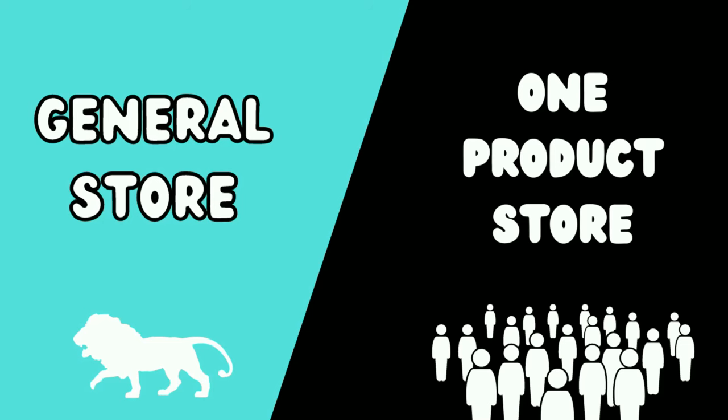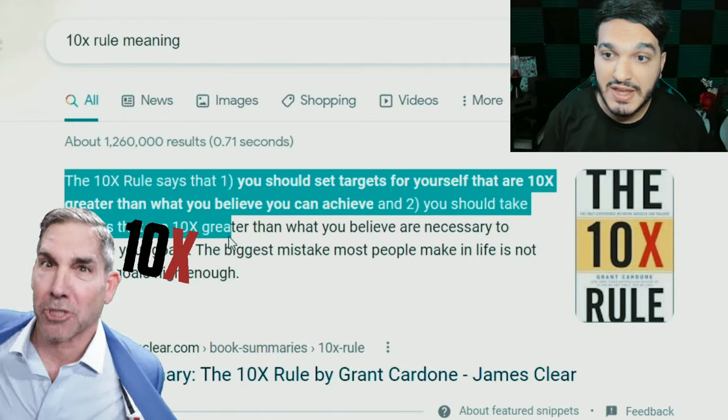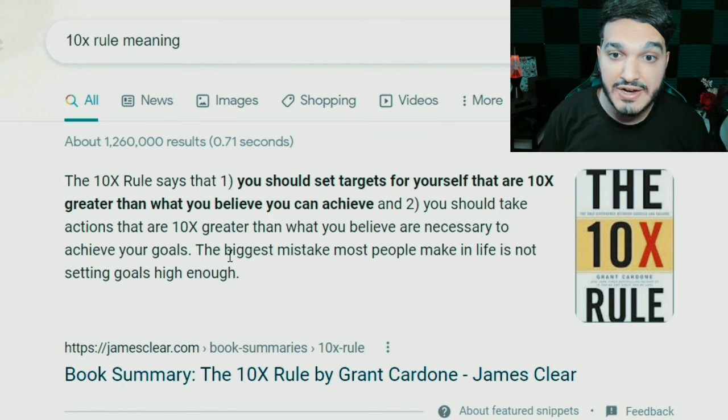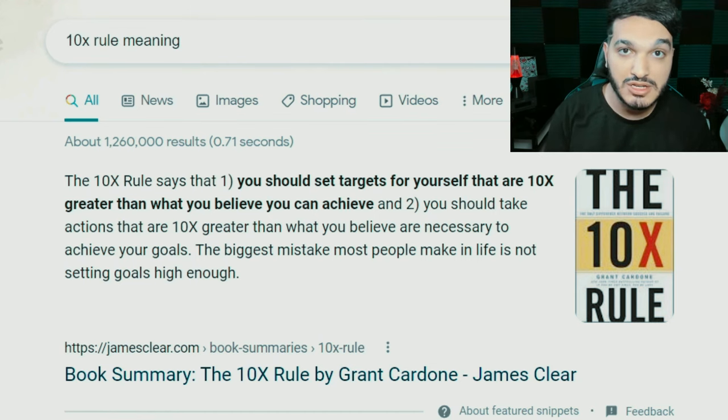So why am I starting a general store instead of a one product store like most dropshippers? Well, I'll tell you three reasons why. Number one, I want to follow Grant Cardone's 10x rule. The 10x rule states that you need to set your goals 10 times higher and then you must take 10 times more action than you think you need in order to achieve your goals.